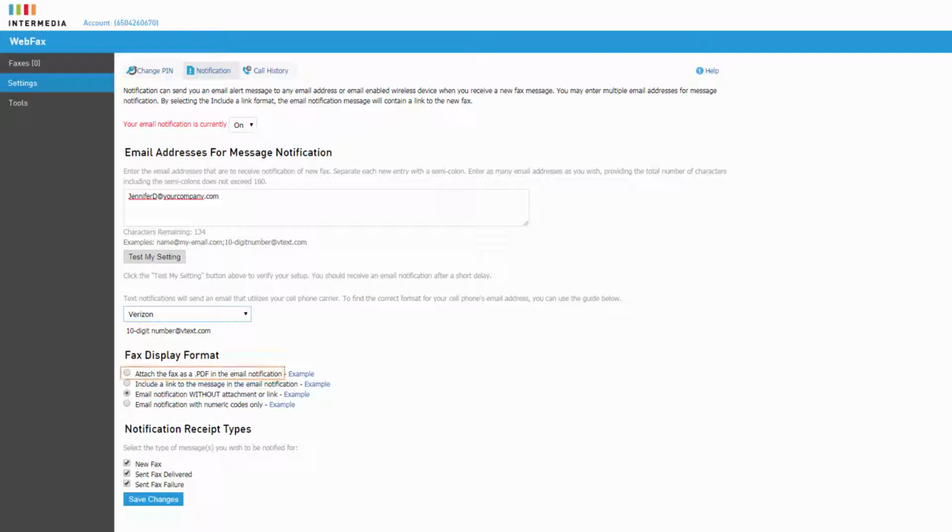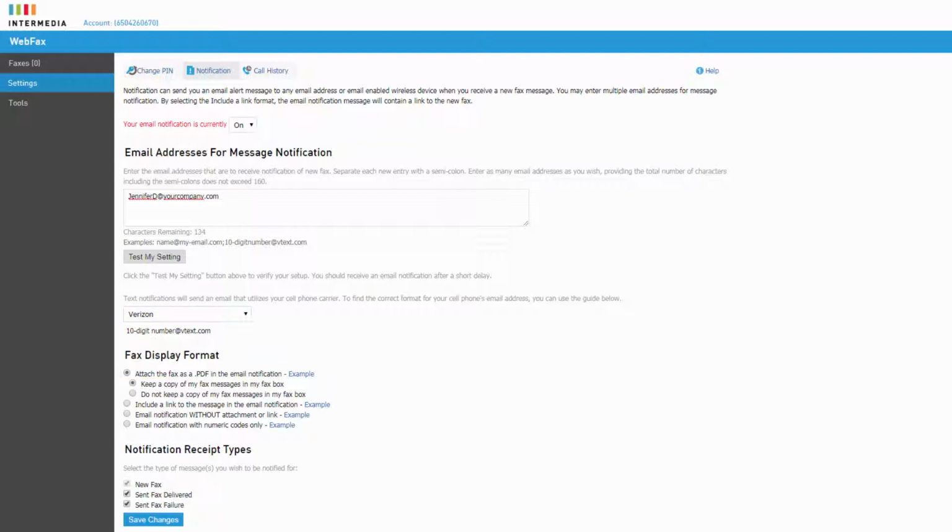If you chose to attach a copy, you have the additional options of keeping a copy of the fax message in the inbox or automatically deleting faxes from the inbox after the notification is sent. The notification receipt types allow you to enable or disable notifications for sent faxes that are delivered or have failed to deliver. Make sure you click Save Changes if you've modified anything on this page.